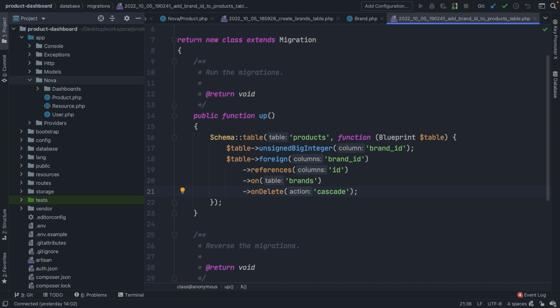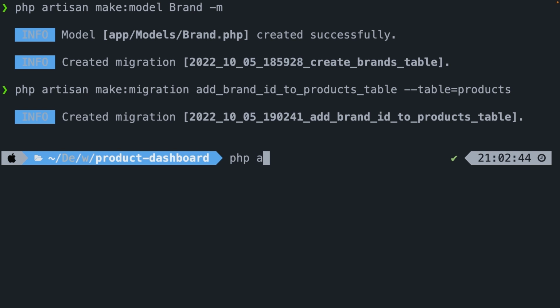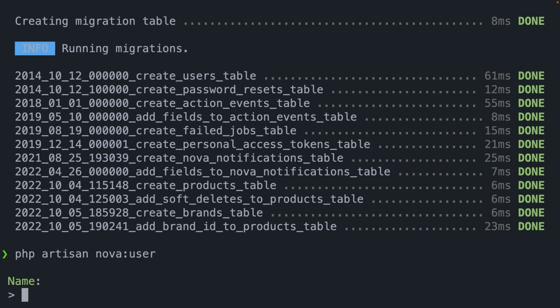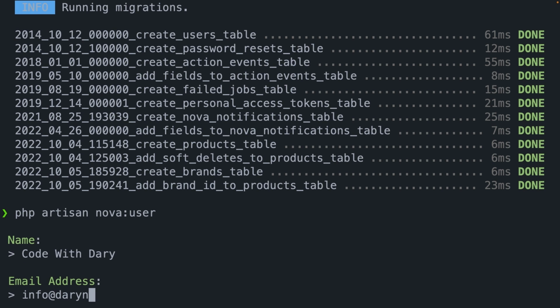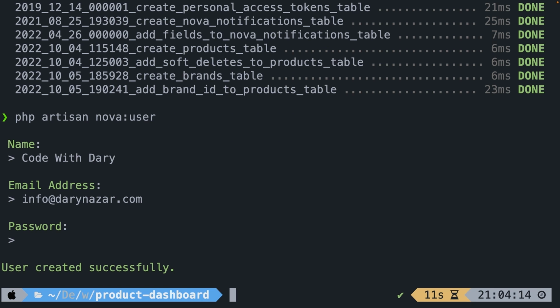Alright, we got to make sure that we reset our migrations first. So let's navigate back to iTerm, and let's run php artisan migrate:fresh to drop all migrations and rerun them again. This does mean that we lost all of our data. So let's define a new user through the CLI as well by saying php artisan nova:user. We're going to add the same credentials. So my name is Code With Dary. I've got my email address right here and my password. We've been prompted with a message saying that our user has been created successfully.